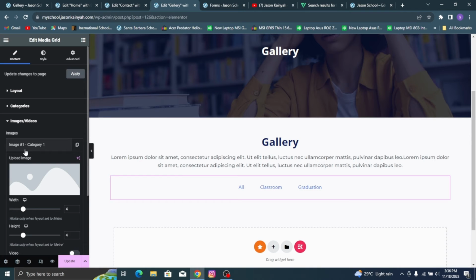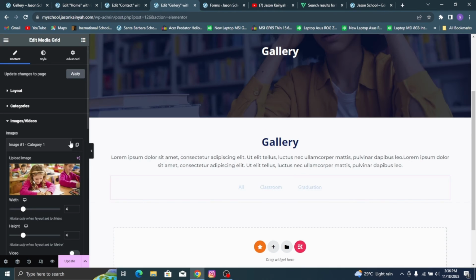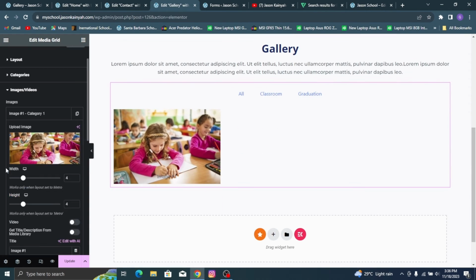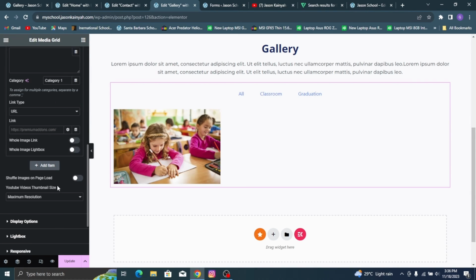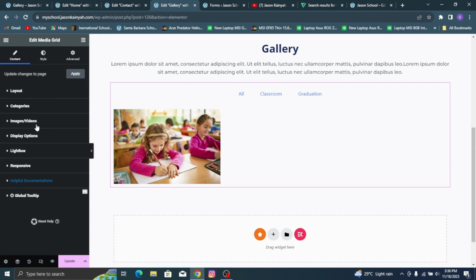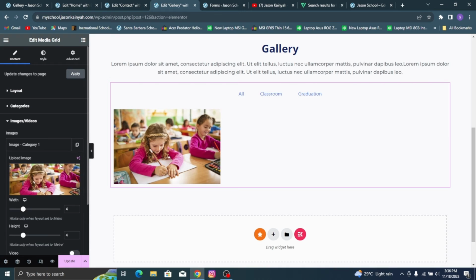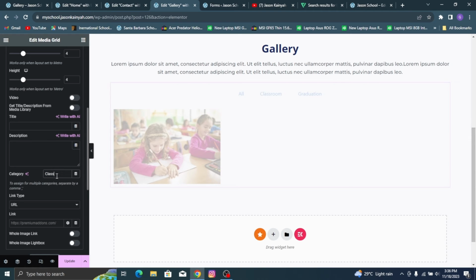So at the image, this first one, I'll just click on upload image, and then I'm going to choose this one here. Then I'll click select. Now that that image is here, all I have to do is get rid of the image title because we don't want that. Now go to lightbox and then disable the lightbox. That's important. Then go back to the images and videos, and then at the category section, type in exactly what you typed for the category. So we'll just type classroom for the first one.